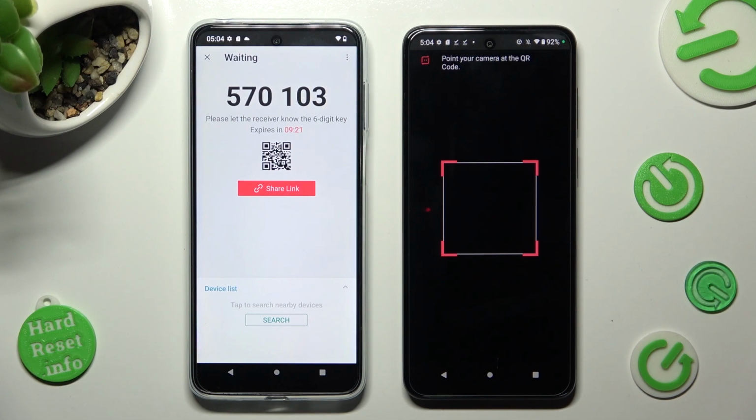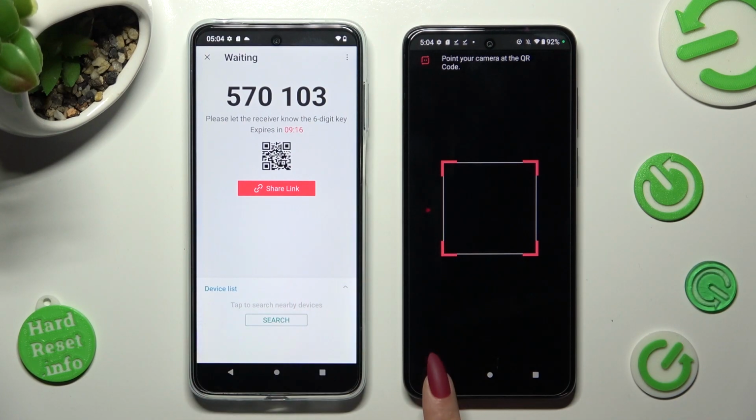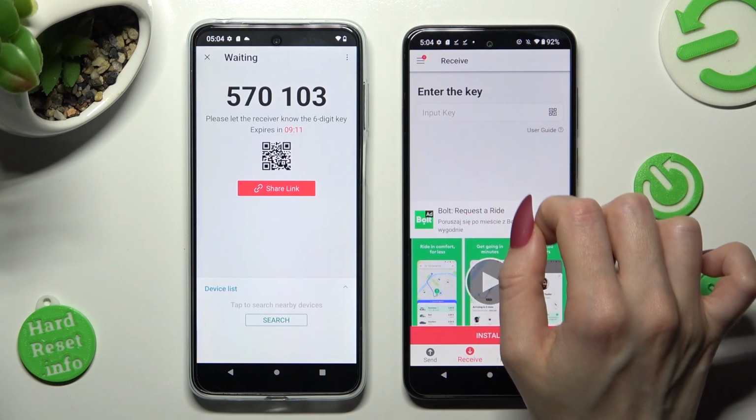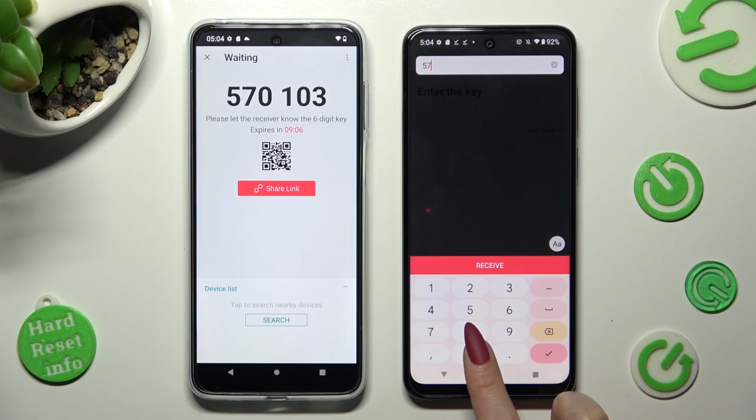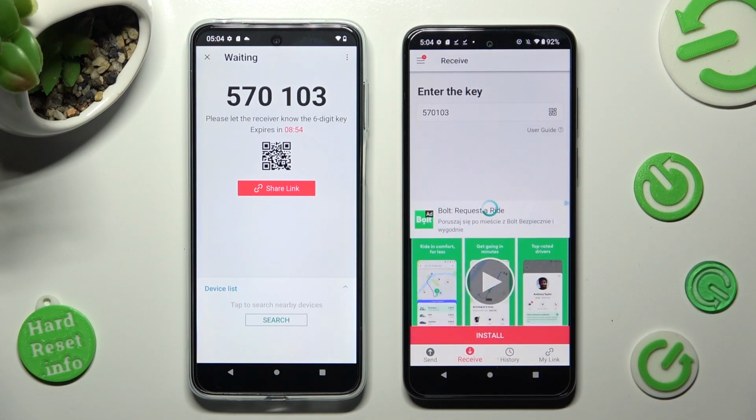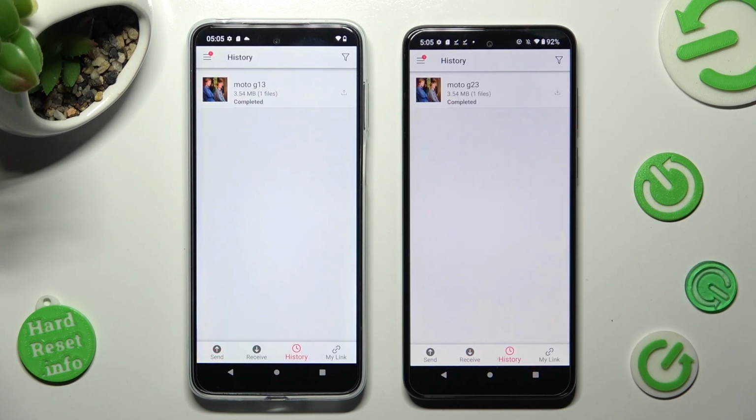Then wait. If you wish to input this 6-digit key instead, you need to tap on Input Key section under Enter the key. When you're ready, connect by tapping on Receive button. So when I do that, as you can see, my file was successfully sent.